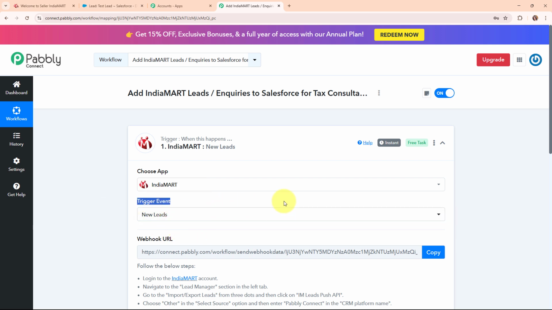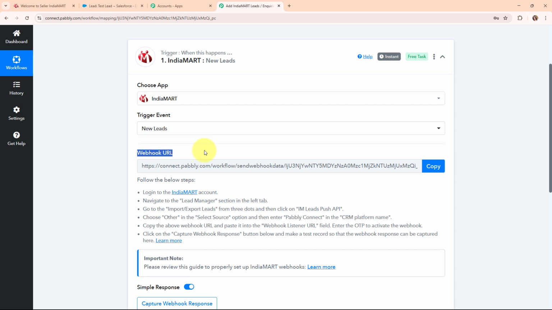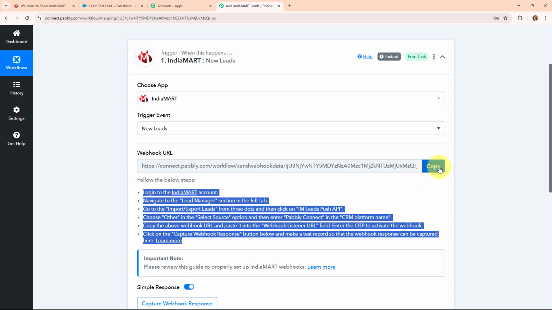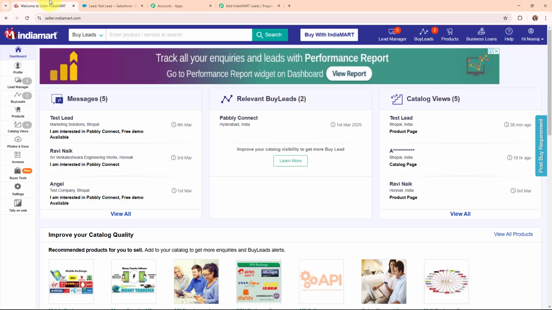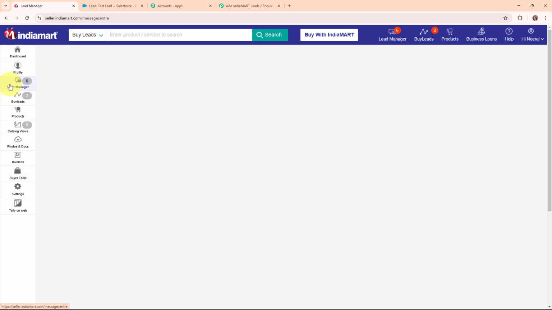Okay, so now after selecting my trigger event, you can see I've received a webhook URL. That means here I'm going to use this webhook URL to connect my IndiaMART with Pabbly Connect. So following the instructions given below, firstly I'm going to copy this webhook URL, and here I've already logged in my IndiaMART seller account. So this is my IndiaMART seller account, and from here I'm going to click on this lead manager given on the left side bar.